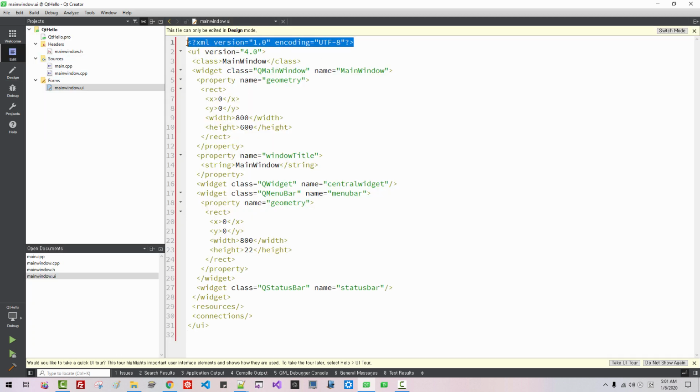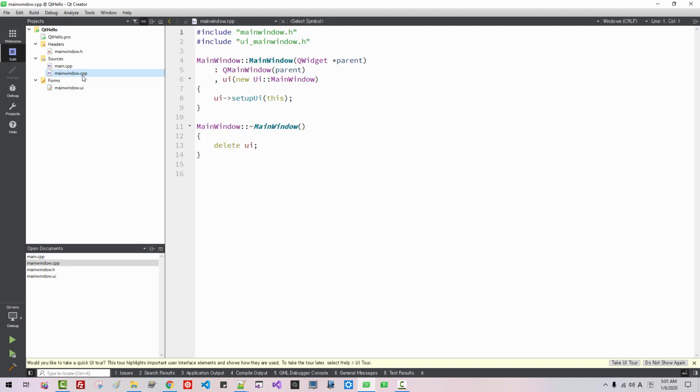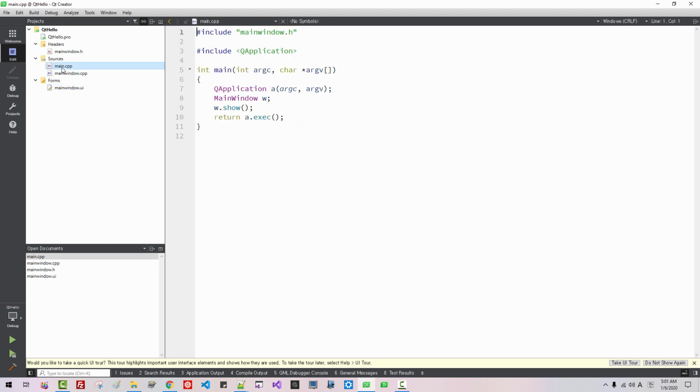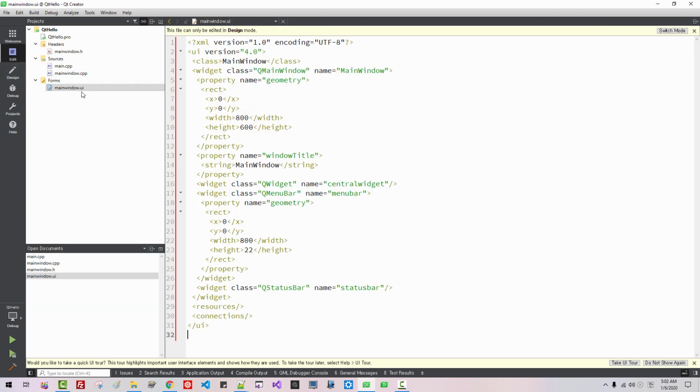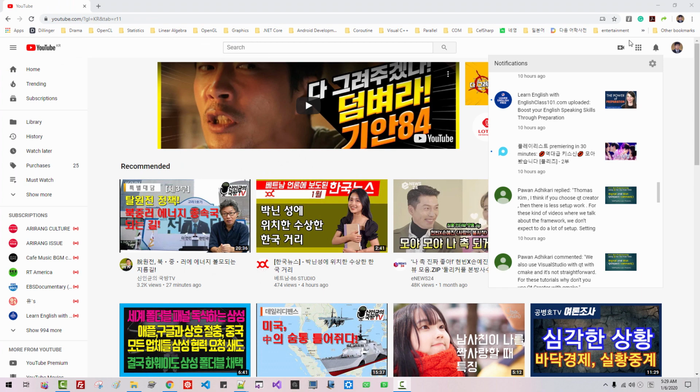This is an XML file. Because I don't understand the relation between the UI and this file, and this file, I still cannot use this Qt Creator. But I figured out what this mainwindow.ui means. In this episode, we will learn the code generated by Qt Creator. We will use Qt Creator in a future episode, but for the time being, we will use Visual Studio Code.